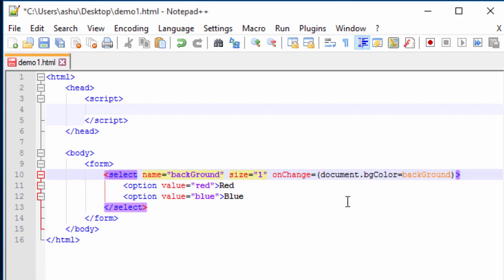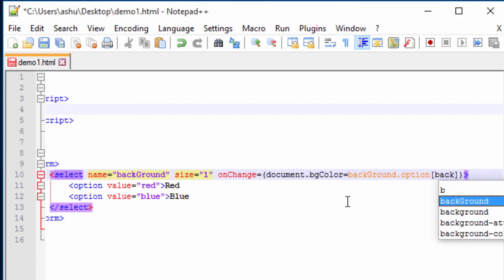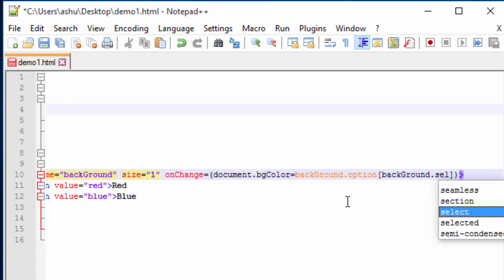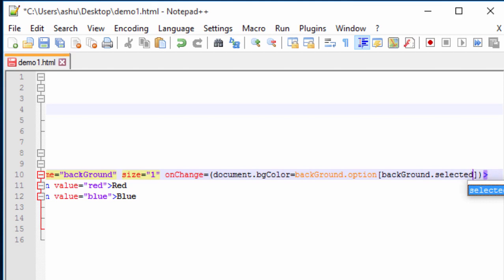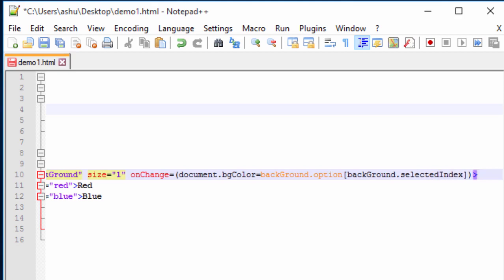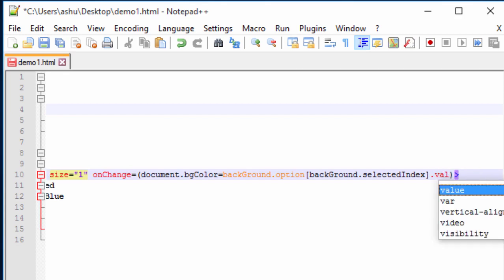Then inside it we are going to select the option. So we type dot option, and then finally in square brackets we type background dot select, which is going to return the value which is selected. And also make sure that it is not only select, it is selectedIndex. So basically it gives you the idea of the selected index, and then we want to extract the value which is stored in it. So we give a dot operator and then type value. So this value is going to give the value which is stored in this, and this value is going to get assigned to document.bgColor.